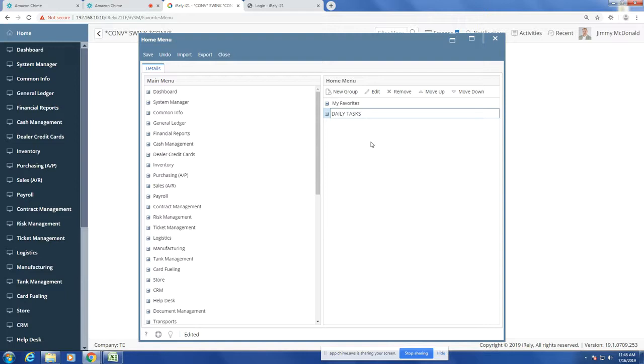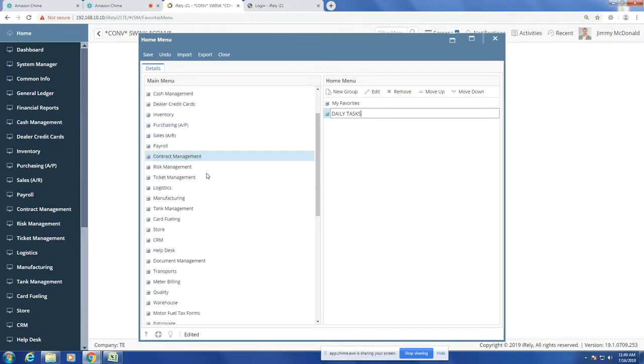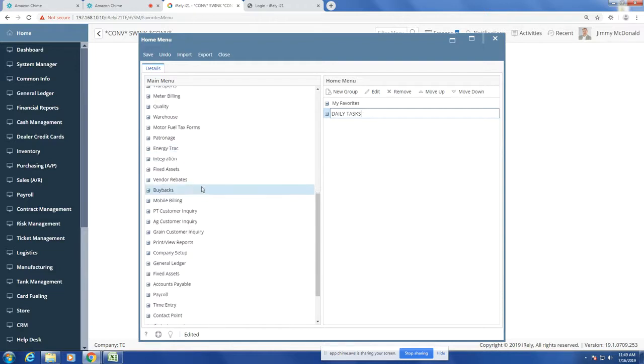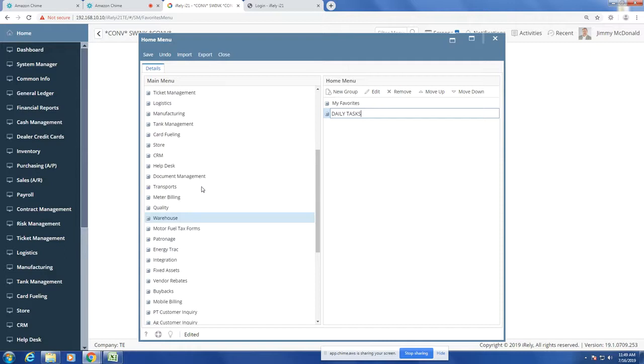Because we have a lot of menus. So if your daily tasks was for card fueling transactions, go ahead and go to the left side and click the plus button on card fueling. So scroll down a little bit. 246, card fueling. Just past it. Go up.